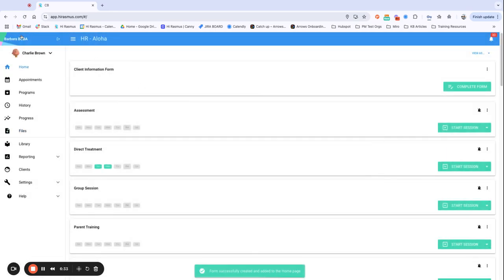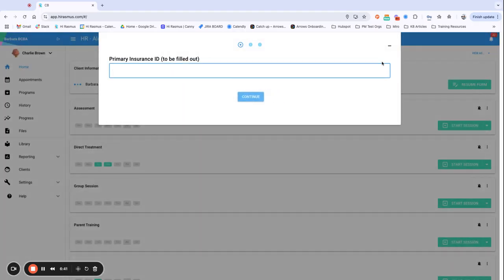So now when I go to Charlie Brown's page, his home page here, the form is able to be completed. So to complete the form, I just select complete form, and I can put in all of the information that I am prompted to put in. I'm going to go through and fill out my fields.